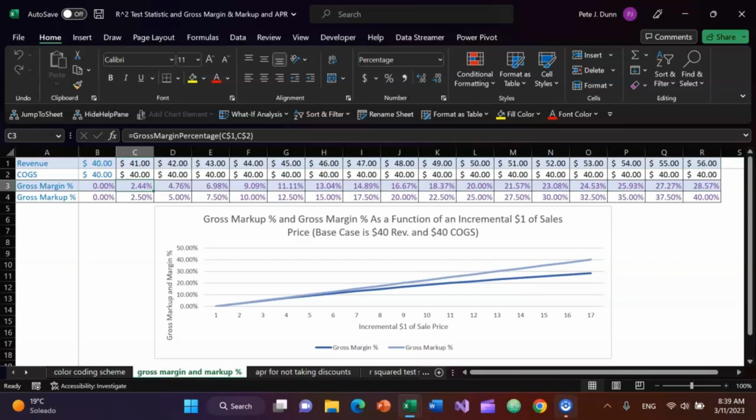There's an incremental $1 change in sales price. You can see how gross margin and markup change. Gross margin starts to flatten off, and gross margin is capped at 100%. Gross markup continues, by contrast, to grow at a linear rate, and gross markup percentage is capped at infinity, whereas gross margin is capped at 100%.